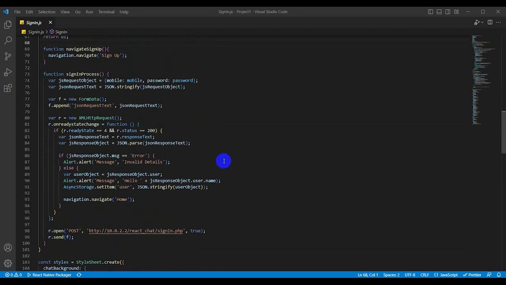In the sign in process, we have converted the JSON object to a string by using JSON stringify and have added it to a variable called JSON request text. This way, we can send the values in the input fields to our PHP file. After that, we have appended the request text to the form and sent it to the PHP file.